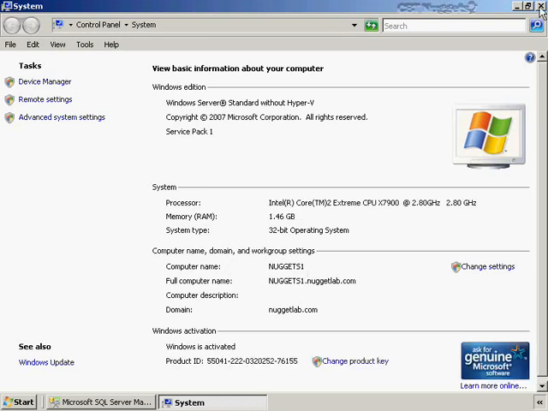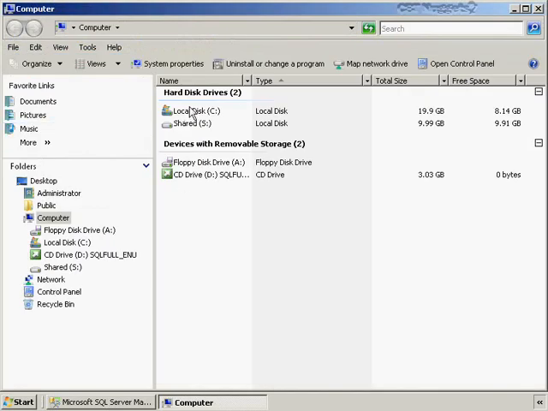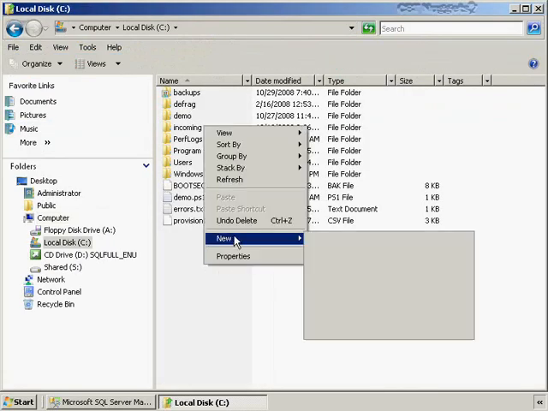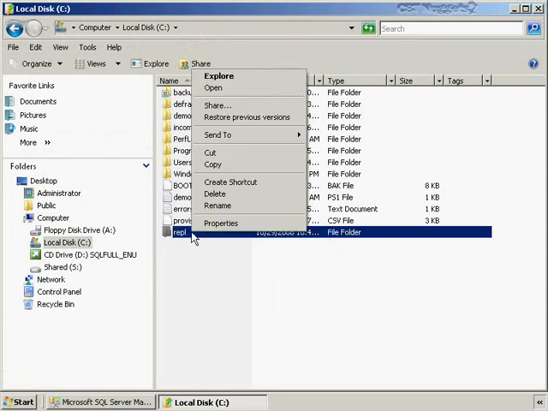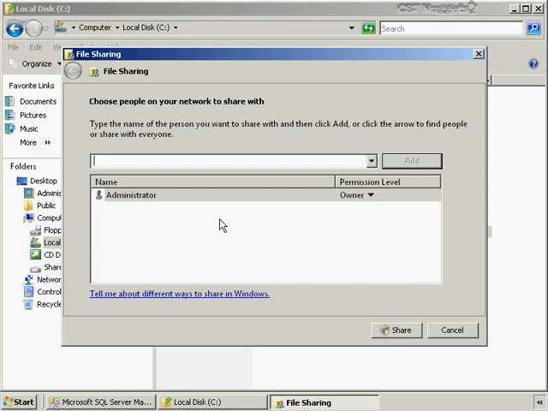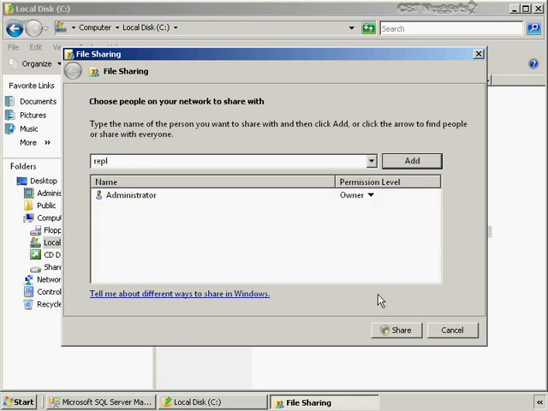Okay, our computer name is Nuggets1, and let's just go onto the computer, into the C drive, create a new folder called REPL, and then we will share this. We'll share it as REPL. And of course you never want to do this, but I am going to make sure that this is set as everyone full control, just to make things a little bit easier on myself.